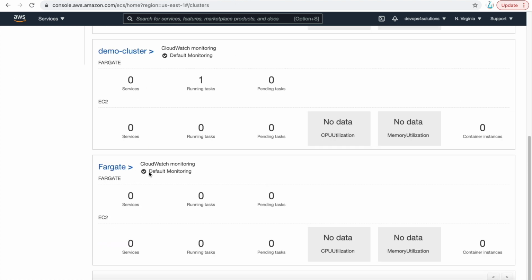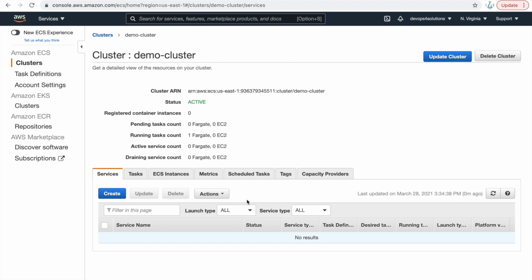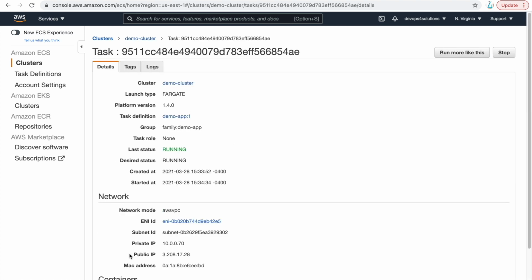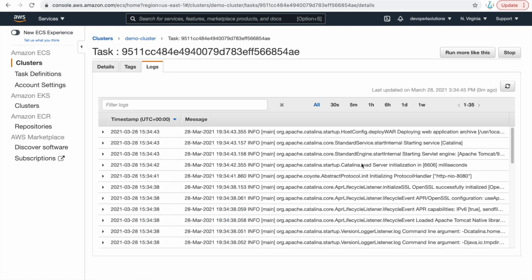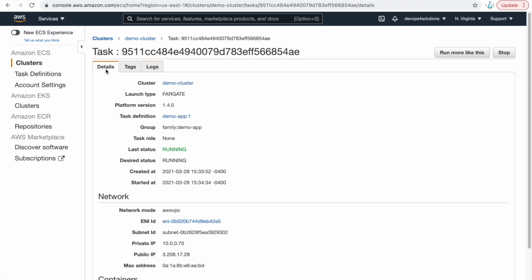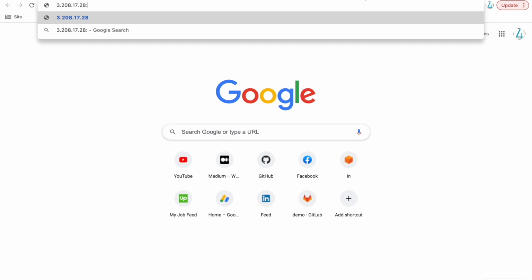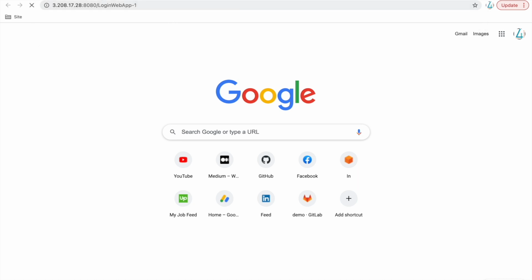And now let me just go to my demo cluster, and here you can see that my task is running now. I can click on task ID. You will find all the details, and in the logs you can see that yes, it ran successfully. And to access it for now, you can just take this public IP. So this is my public IP, and it is running on 8080 slash login, and this is my host, and it should work.